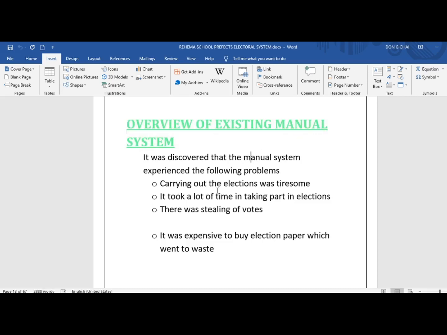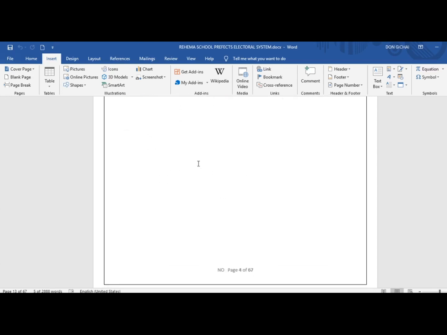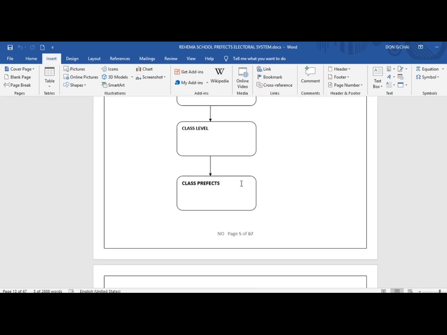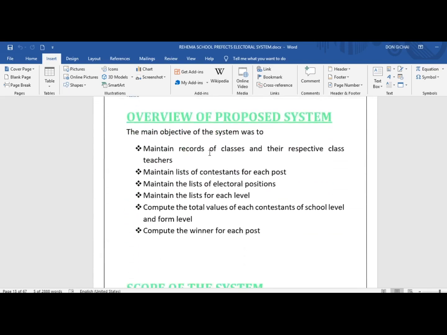That carrying out the elections was tiresome. It took a lot of time in counting, that is vote counting, and there was cheating or stealing of votes. It was expensive. Therefore, this is a very good overview of the existing system. And that's why you want to come up with the electoral system. That is the computerized one. Then we have the overview of the proposed system.